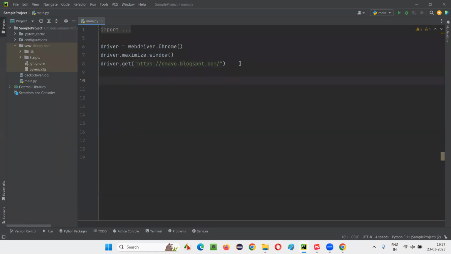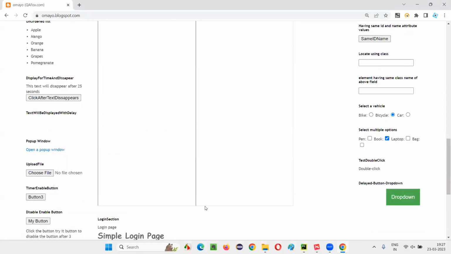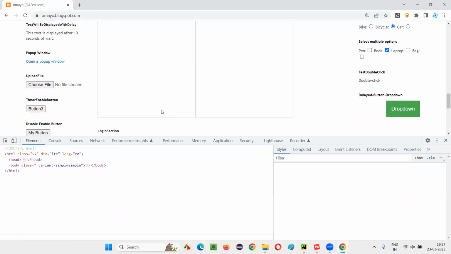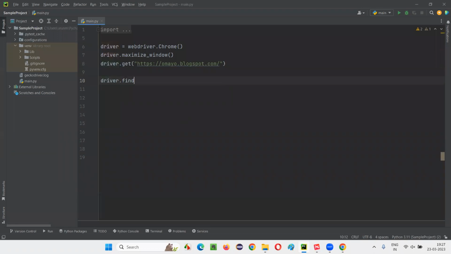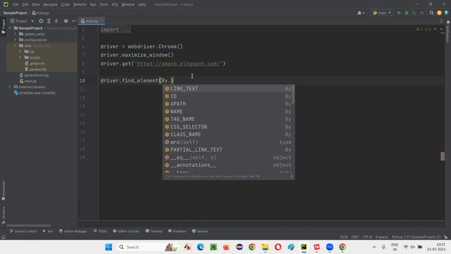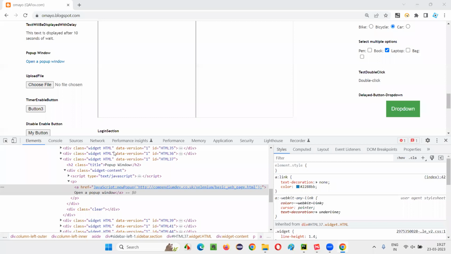After opening this application URL, I want to click on this link. I'll inspect this. Once I inspect, this is a link text. I'll copy this link text from here and come back here. I'll simply write driver.find_element_by. Okay, before I click on the link, I'll do one thing.